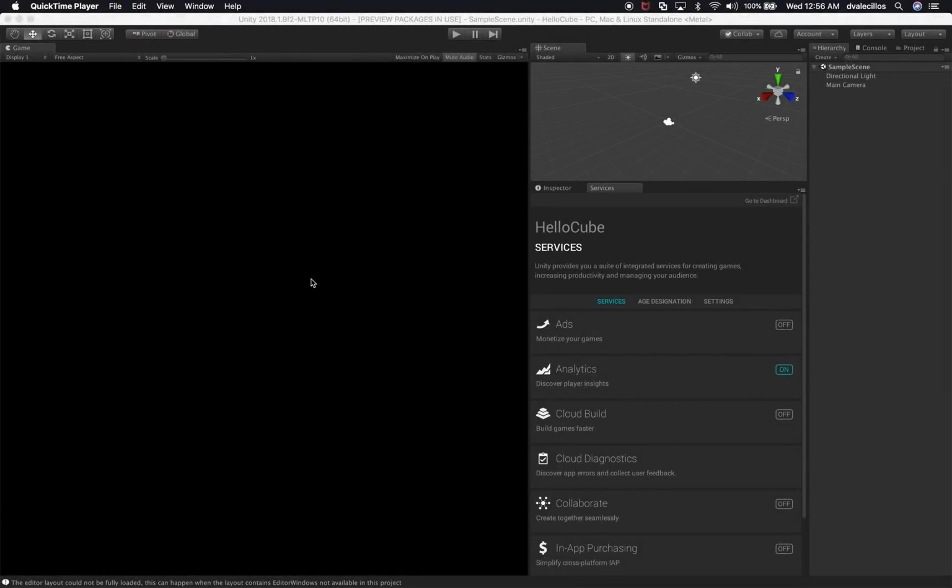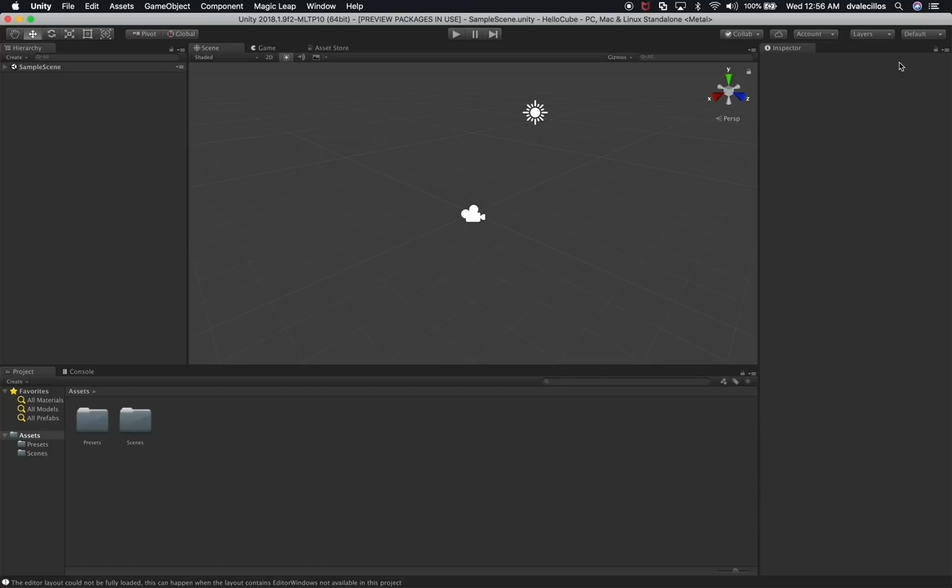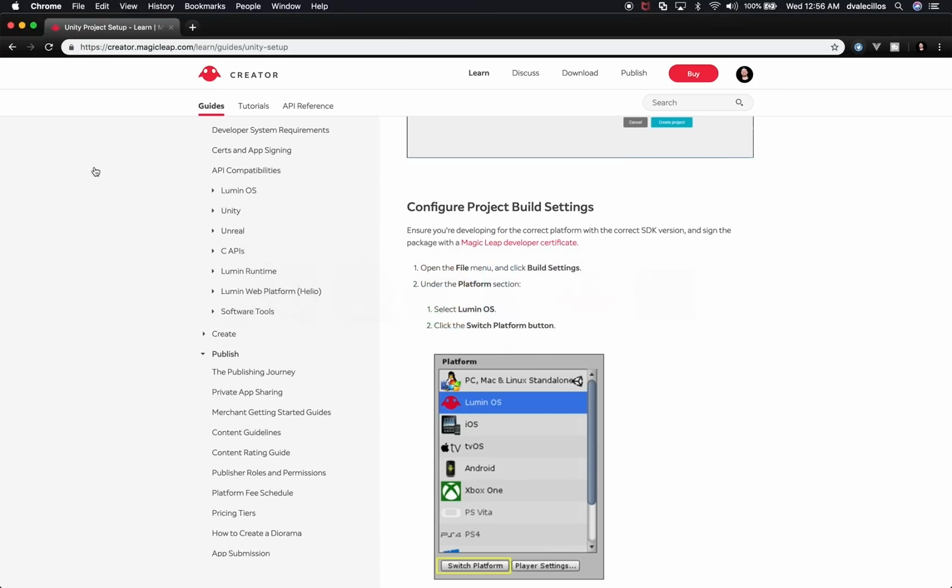Alright, so it looks like the project completed and got created successfully. So what I'm going to do is go to layout, and let's just use the default layout so that we're familiar with everything. Perfect. Let's go back into the documentation. So we have to do a couple more things.